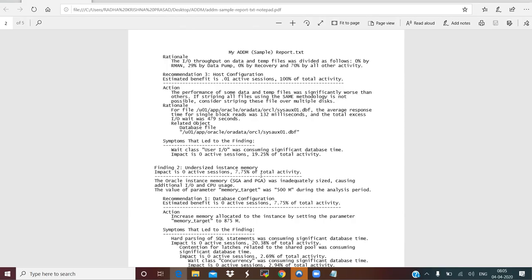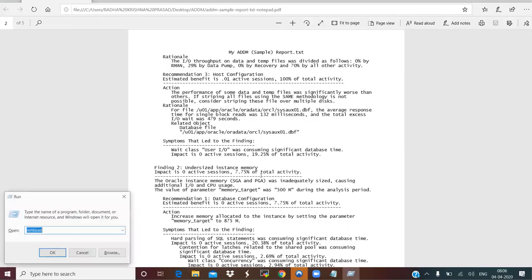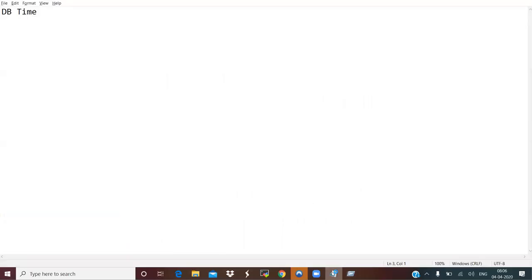In addition to diagnosing all these performance problems, ADDM recommends multiple solutions from which you can decide. You can choose or you can decide. ADDM will give you all the possible solutions that you can implement as part of your performance implementations.